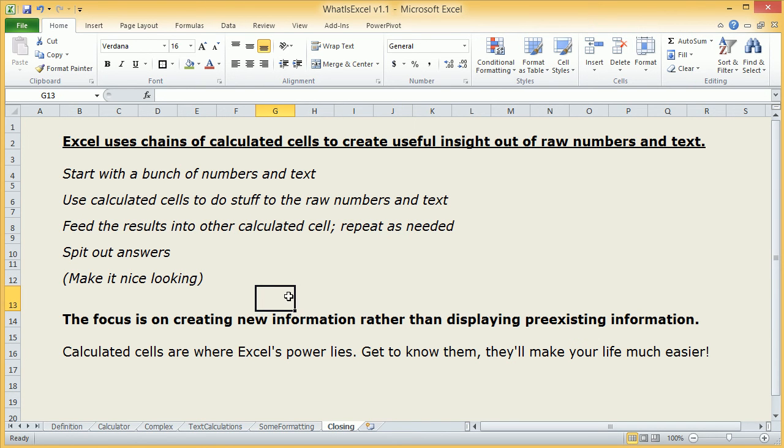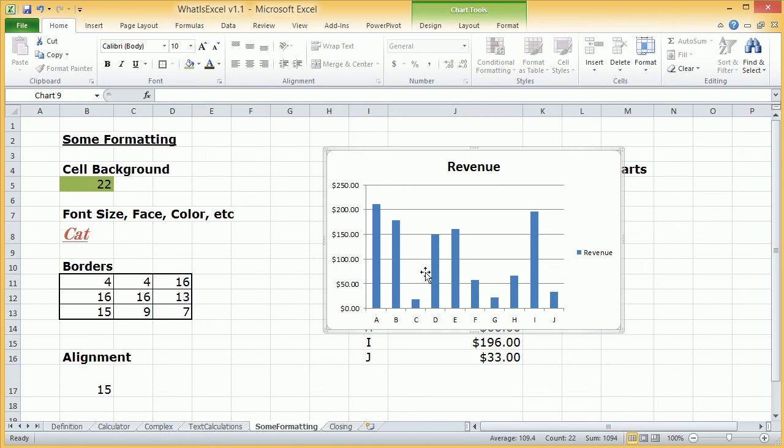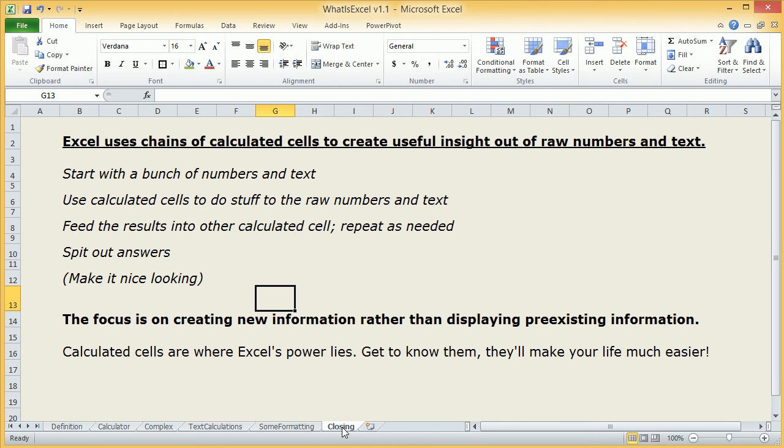While all this formatting stuff is really nice and really important, and it's good to know how to use it, this is not the main function of Excel. This is not what Excel is designed primarily to do. So what is Excel designed primarily to do?